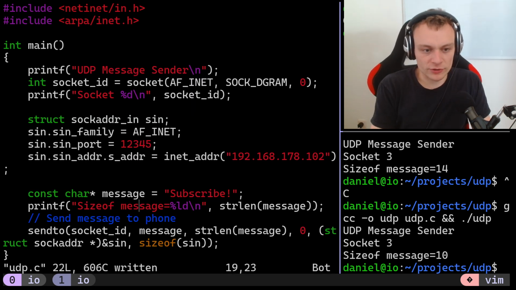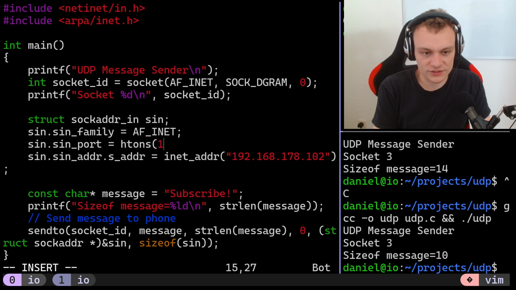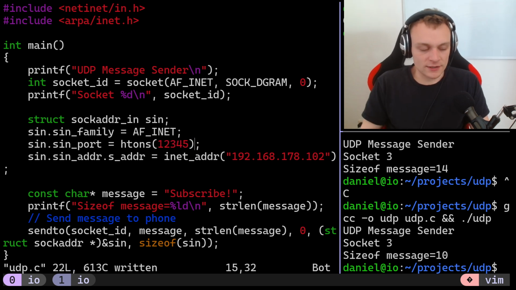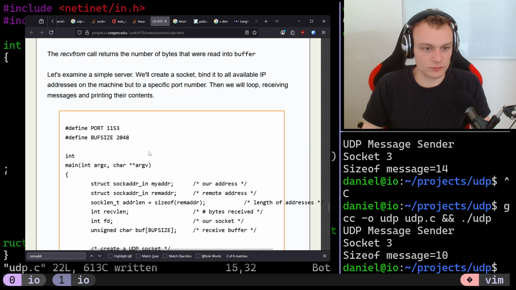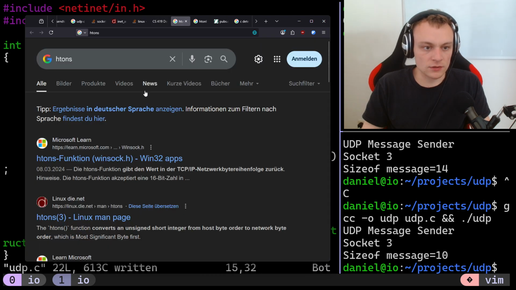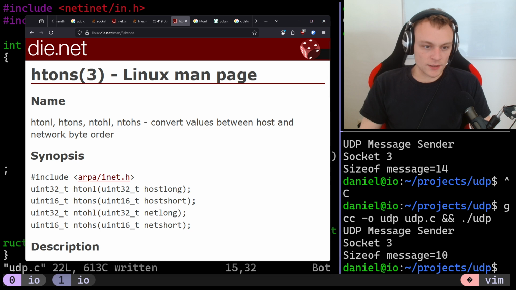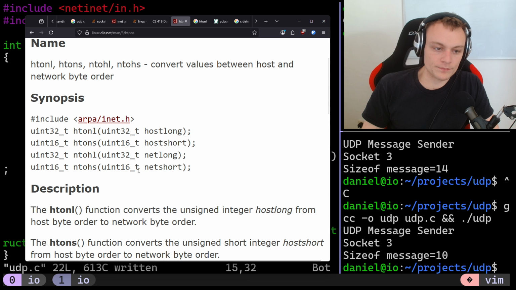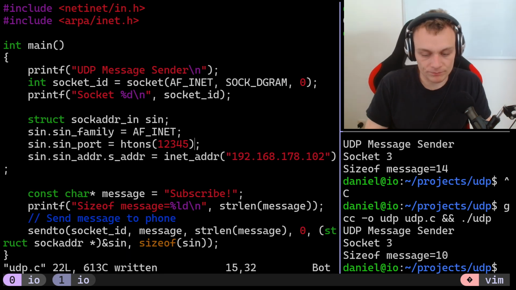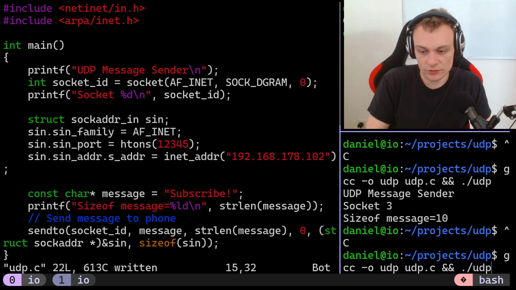Do I have to change the format of the port here? Do I have to use this htons and then port? And my port is 12345. htons. Do I have to import something for that? Converts values between host and network byte order. So this returns a uint16. It's coming from arpa/inet. I don't know. Let's try. Maybe this is the error.